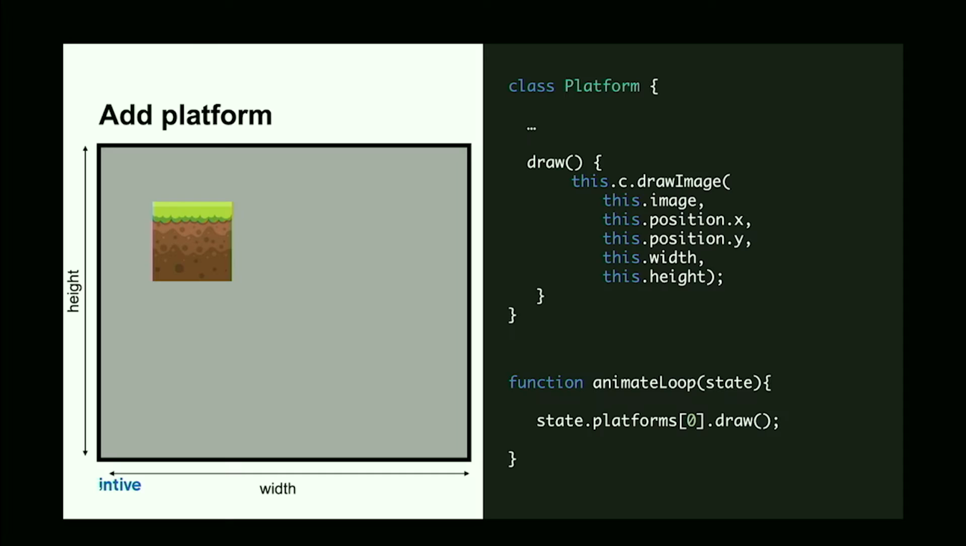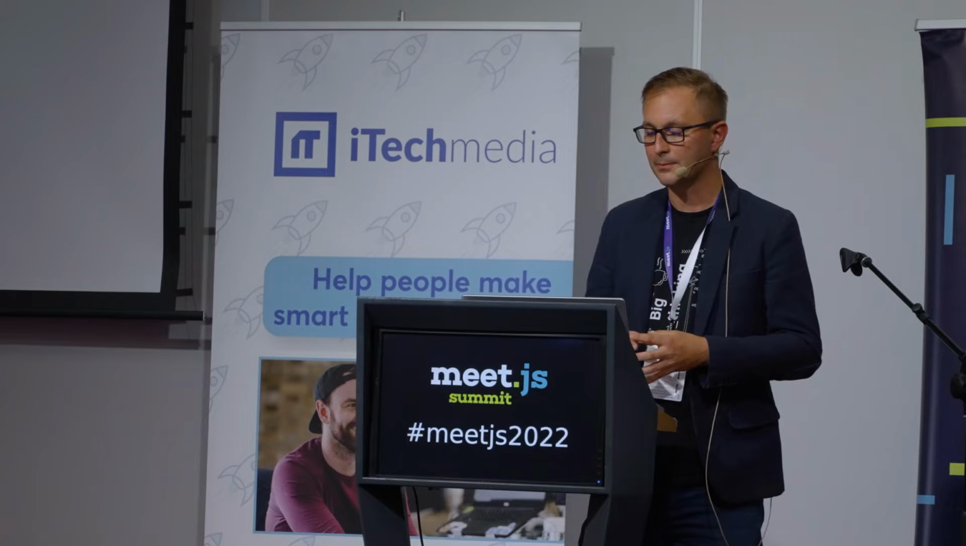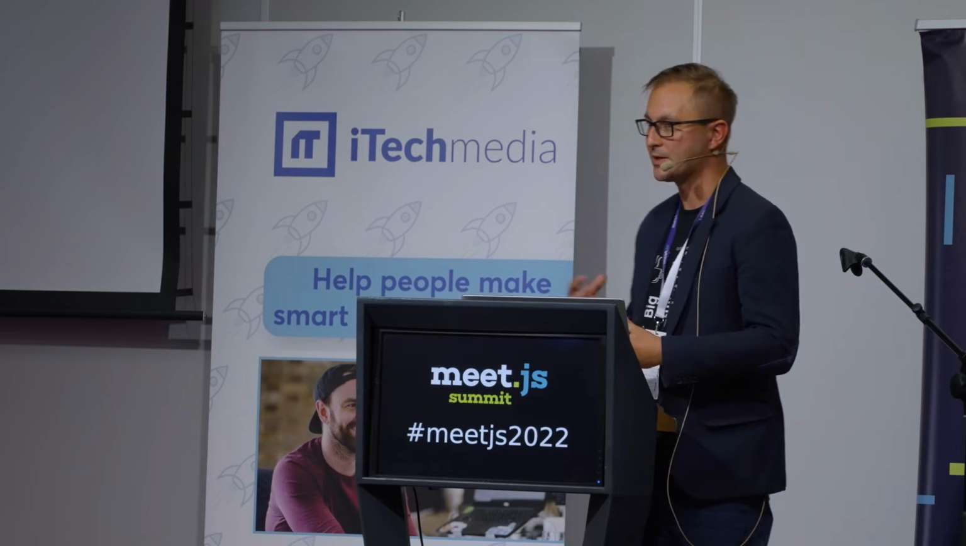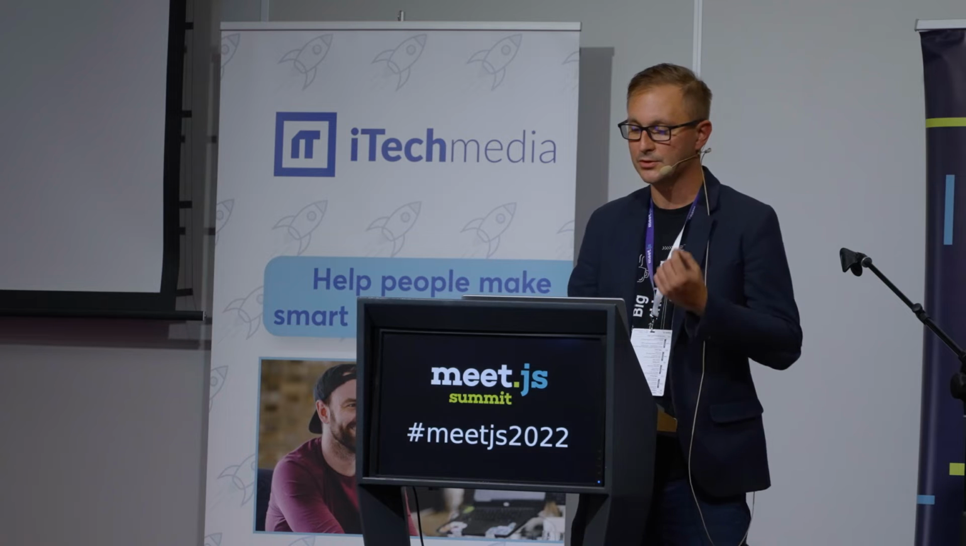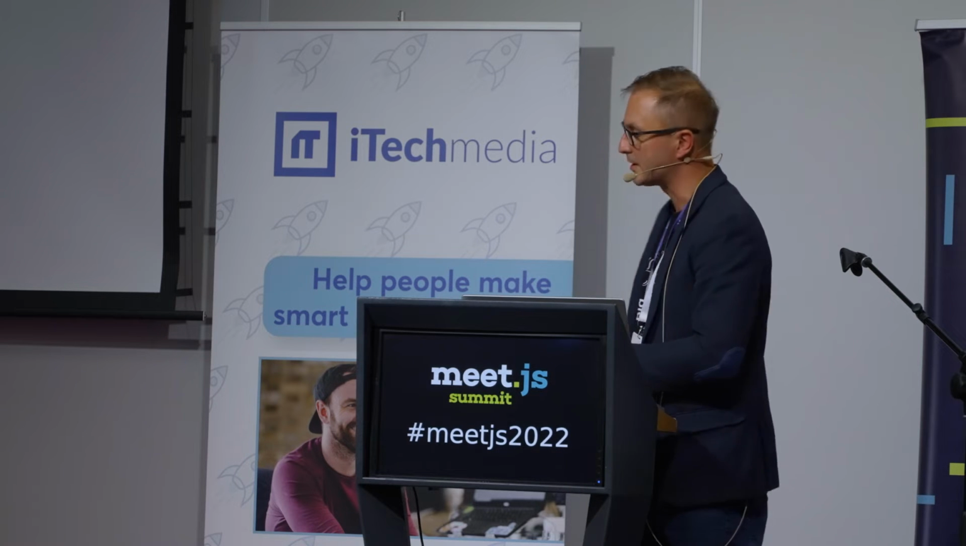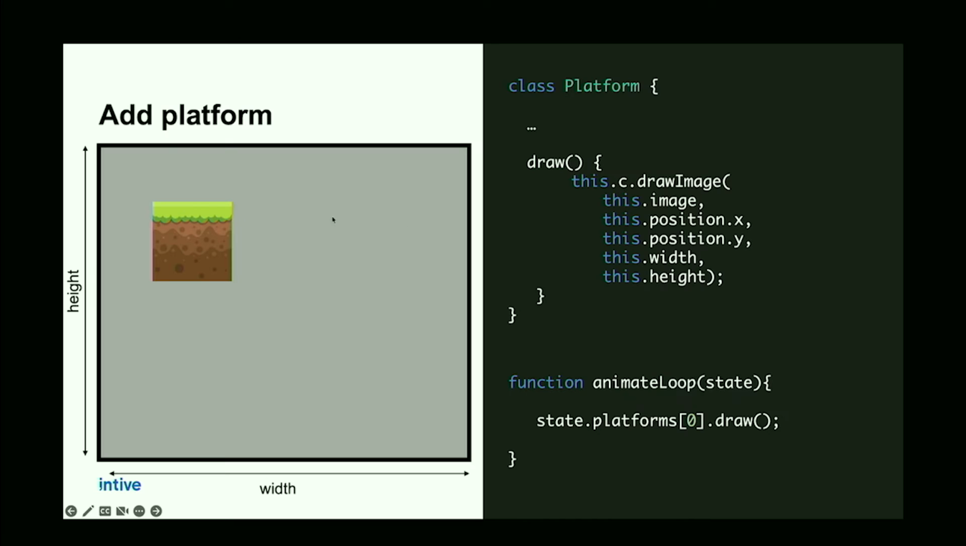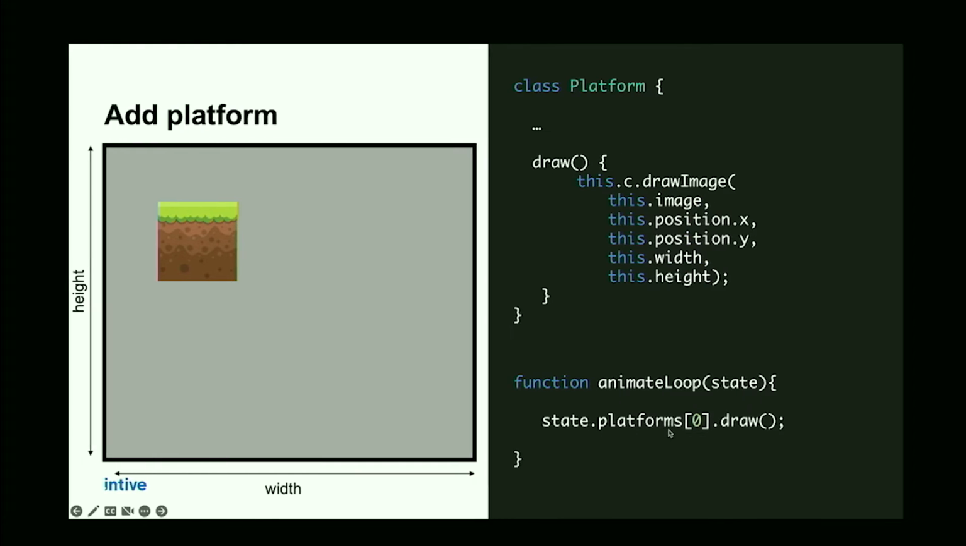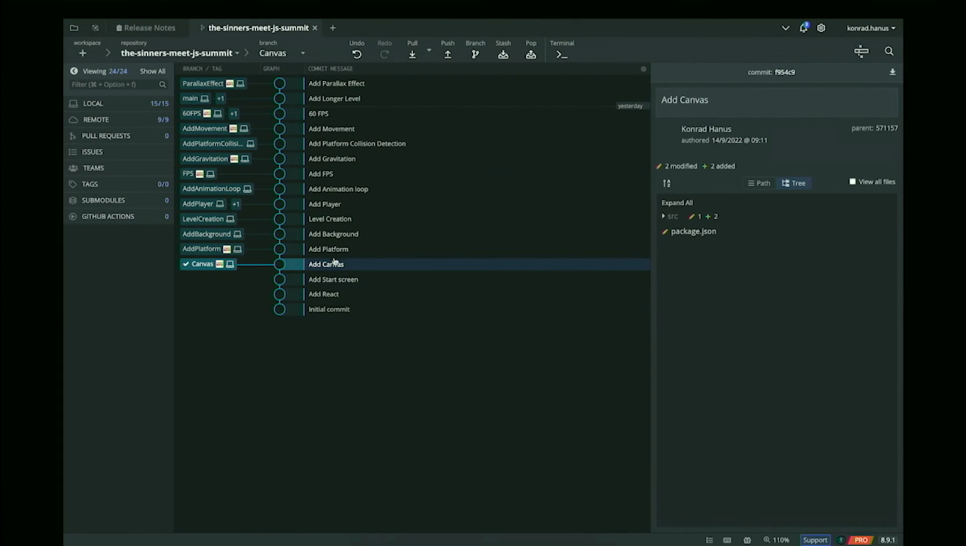So let's add the first platform. I will add it using the canvas property, which has a method called draw image, and we can pass the assets for it, the position, and the width and height of that asset. My first asset will be the platform, which I will try to draw in my main animate loop and display on the browser. So let's check it.